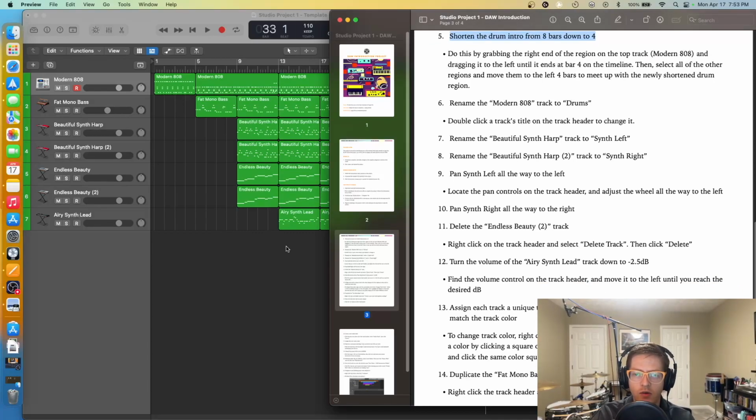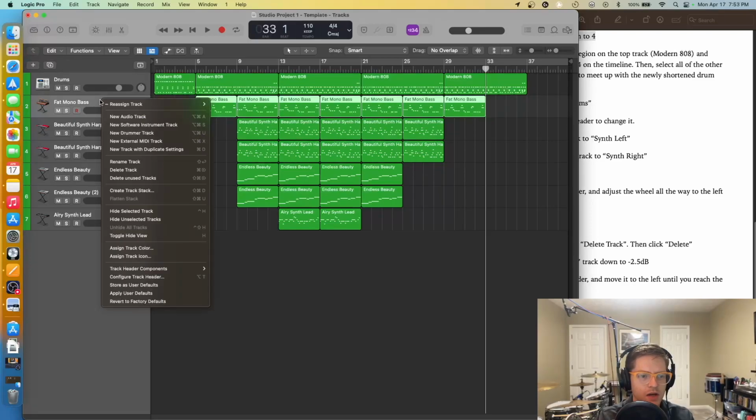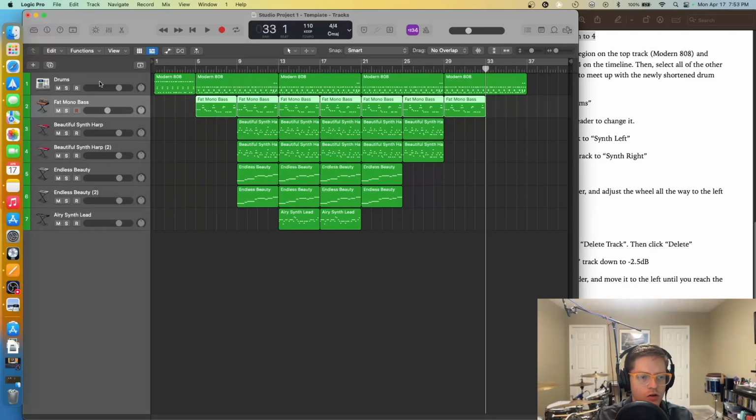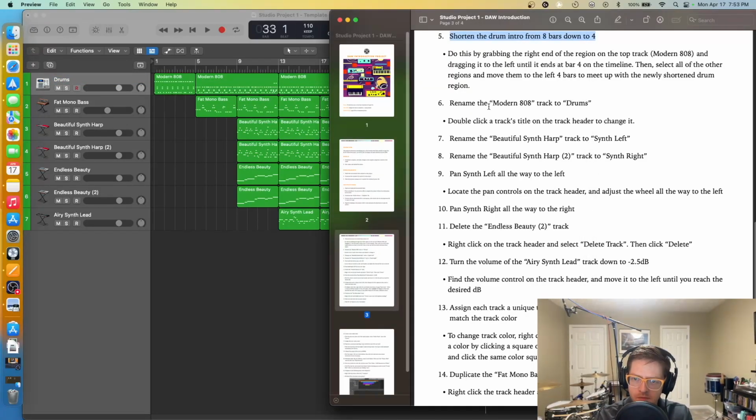Rename Modern 808 to Drums. Okay, that's pretty easy. If you come up here to the title of each track on the track header, you should be able to double click the words and then it will allow you to edit them. I'm going to simply name that Drums. You can also do that, I think, by right clicking and hitting Rename Track, or apparently pressing Shift Return. So I just double click the words usually when I want to do that.